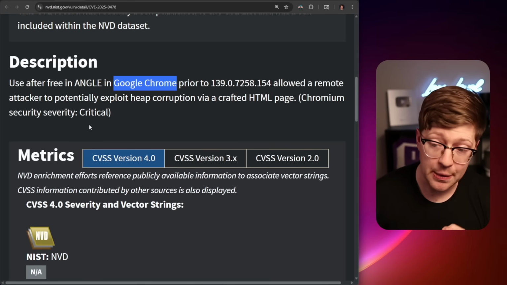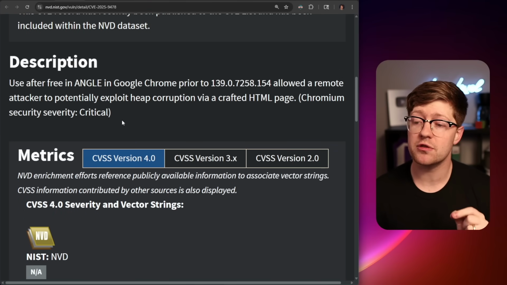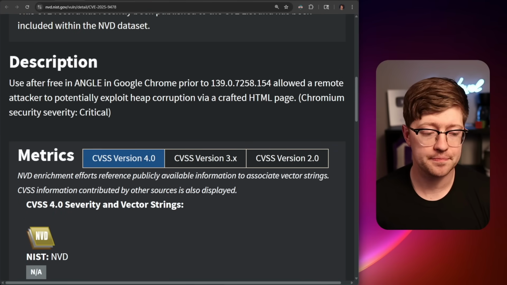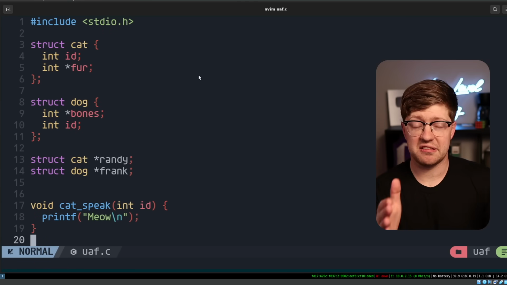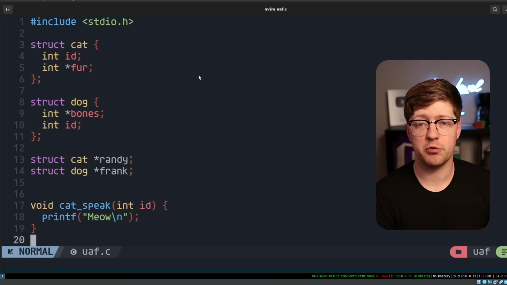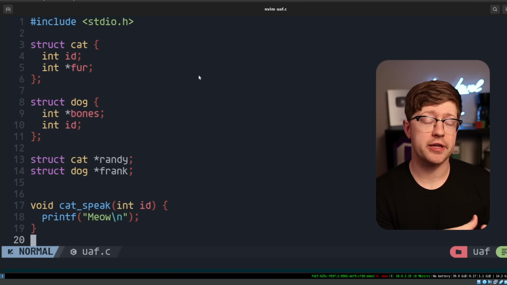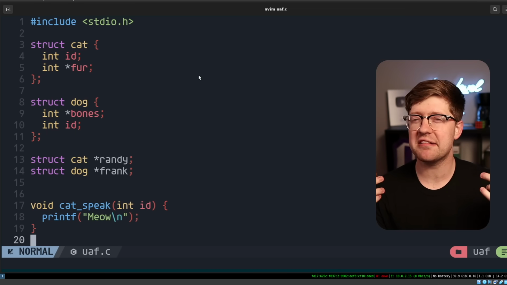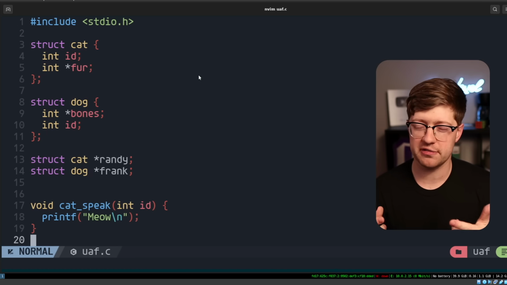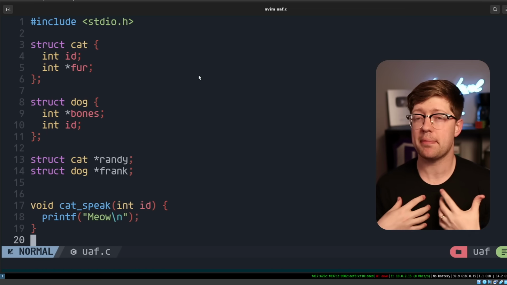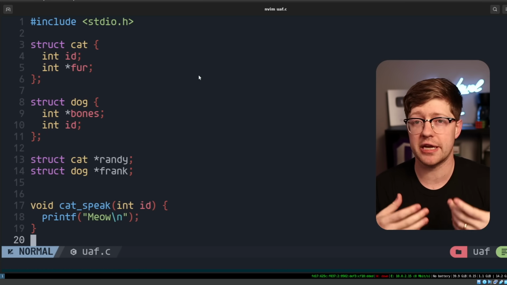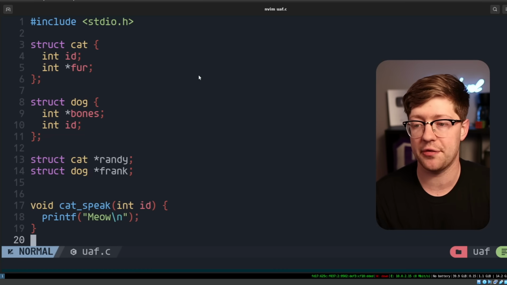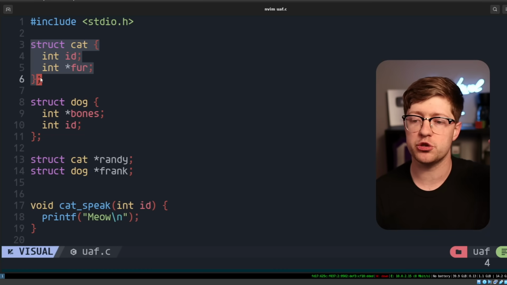Now, the CVE we're talking about is a use after free vulnerability in Angle. Now, a use after free vulnerability is exactly what it sounds like. It's when you use a chunk of memory that came from the heap after it's been freed. The name itself is simple, but the execution of an exploit with use after free is a little more complicated. And it took me personally a long time when I was getting started with security research to figure out how this all works. So let's say, for example, we have two structures, right?